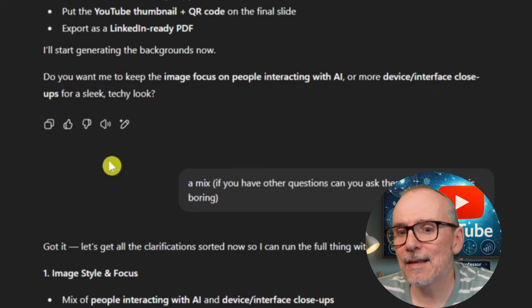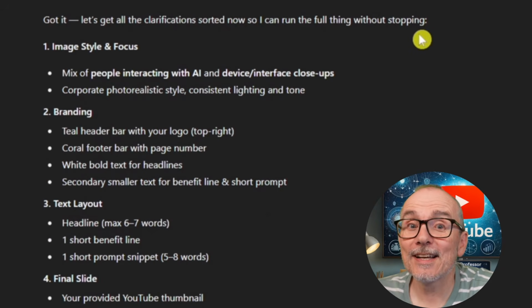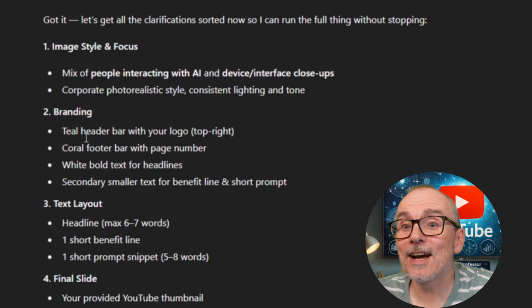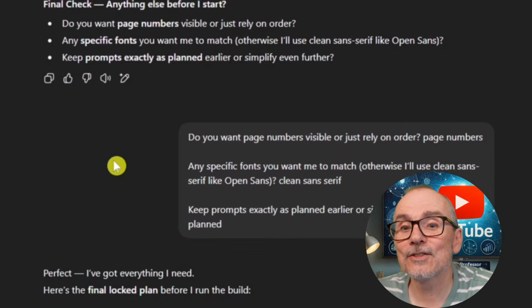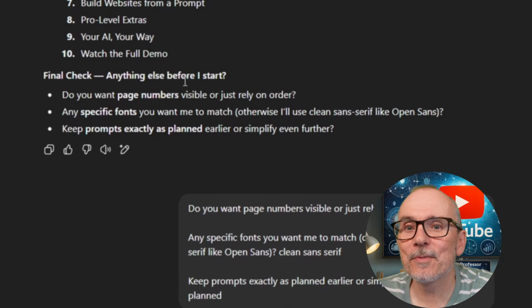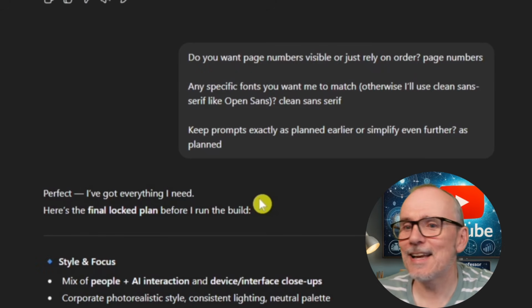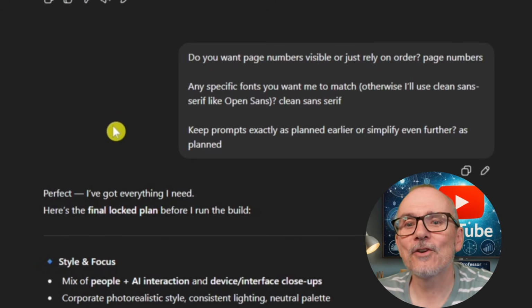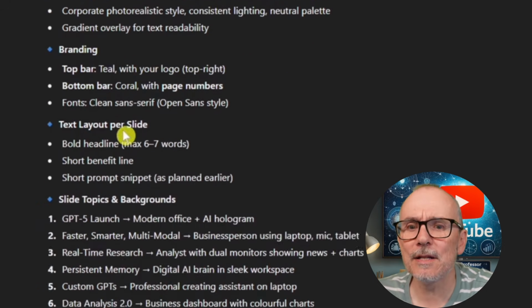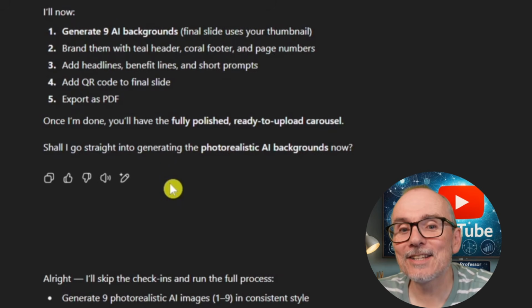This is boring. Sure. Here's all the questions. Image style focus, get me all of these questions. Final check. Anything else before I start? Do you want page numbers? Any specific fonts? Keep prompts exactly. I answered all those questions. Perfect. I've got everything I need. Here's the final locked plan before I run the build. Shall I go ahead and start generating?